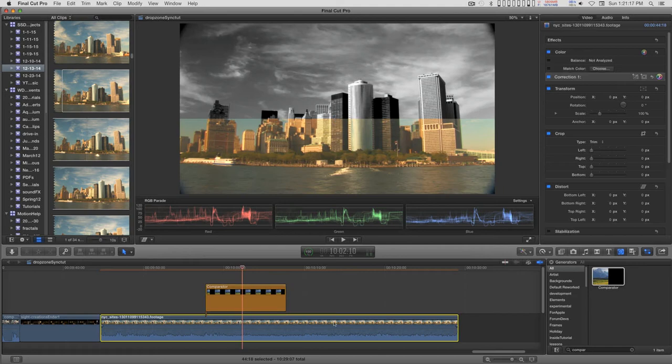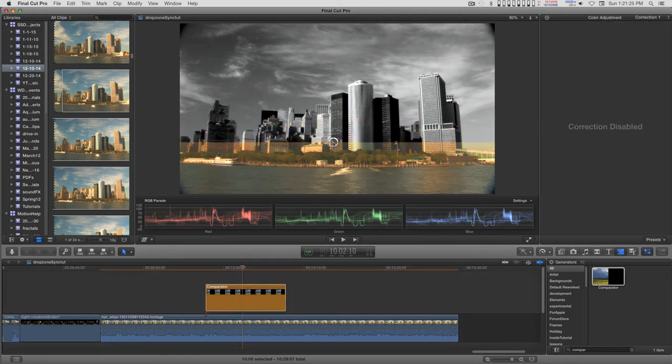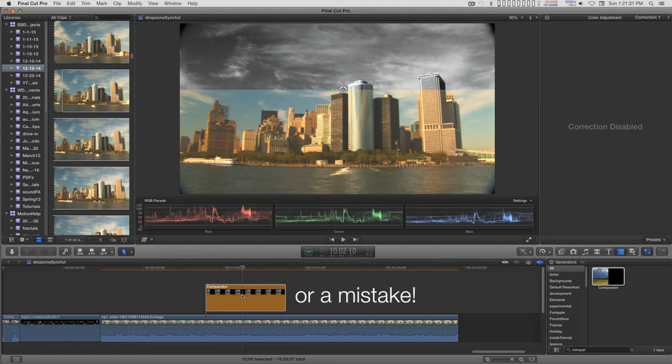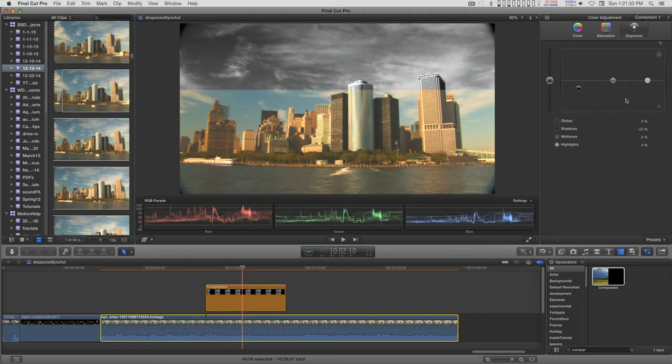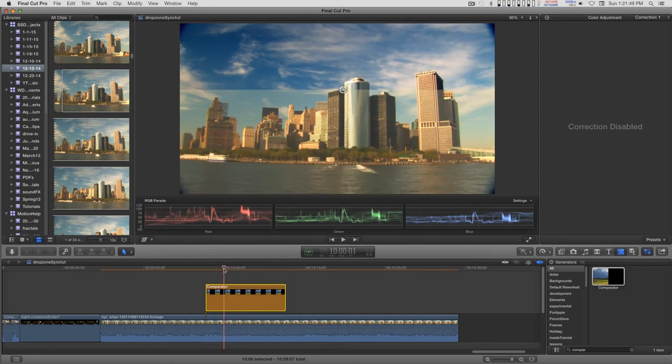So when you make a color correction to the clip and you move back to the comparator to make a movement, the color board for the comparator disappears and you cannot make an adjustment for that. You can come back. And there you go. So synchronize your clip.